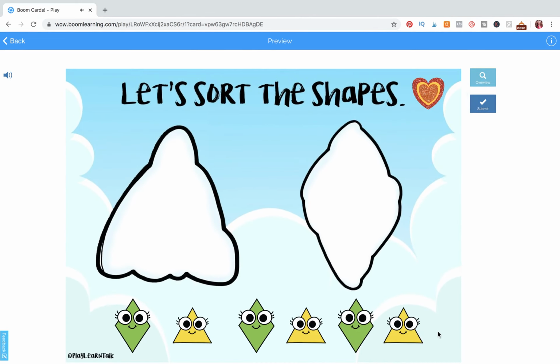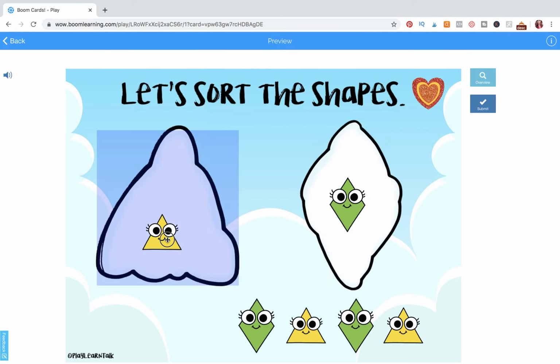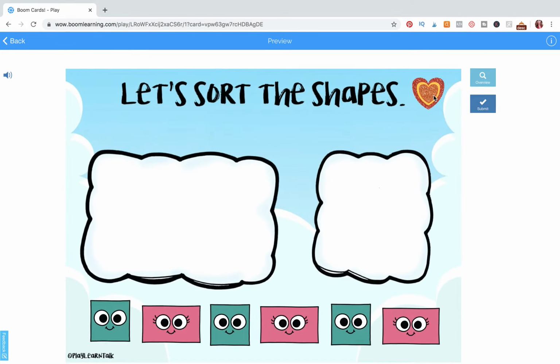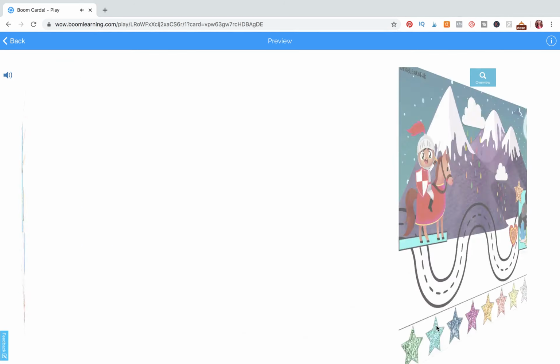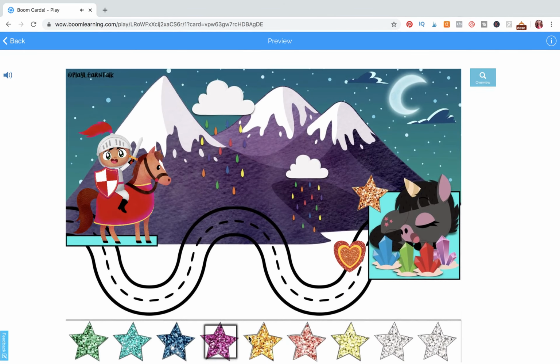So the next section is going to be on shape recognition as well as some sorting skills, okay? So we're going to sort the diamond into the diamond cloud, the triangle into the triangle cloud, and you want them to put all of them in. And you can move on to the next section. And here's our star. We earned that star. And you'll notice we've filled up almost all of them. Now we're meeting the unicorn.